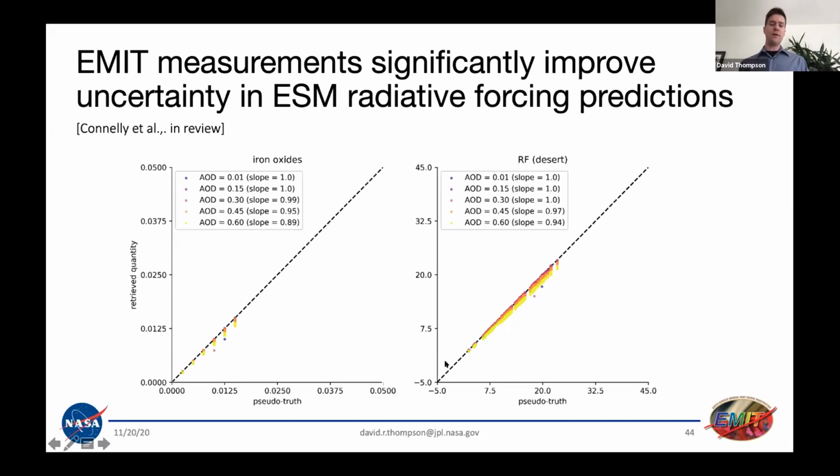And here you see on the horizontal axis the radiative forcing over a desert region for various different posited truth scenarios, where we assume different quantities of iron oxide dust in this desert and retrieve it. On the vertical axis, you see what the Earth system model actually predicts based on the EMIT measurements. So the takeaway is that with this improved mineralogical information, we actually expect the Earth system models will do a much better job of predicting radiative forcing, given a pretty good proxy for what the Earth system models are actually doing.